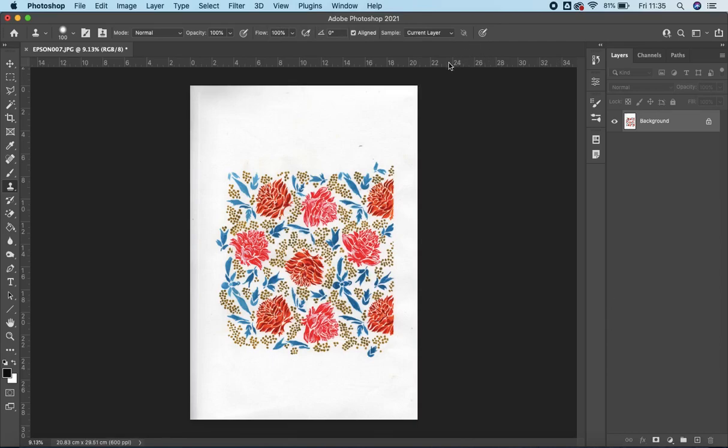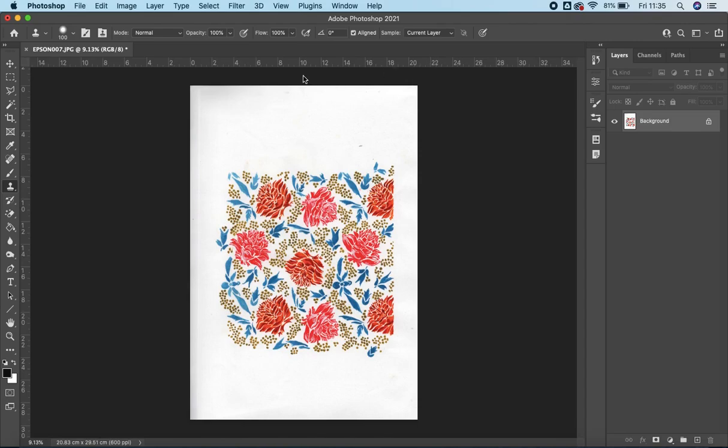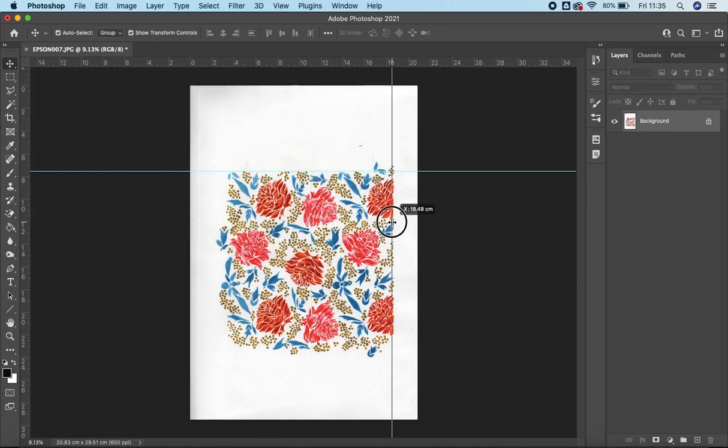So to turn rulers on and off quickly, it's Command R, on and off. And they're really helpful when they're on, particularly because when you've got this move tool active, you can click into the ruler and drag down and it will produce you guides.